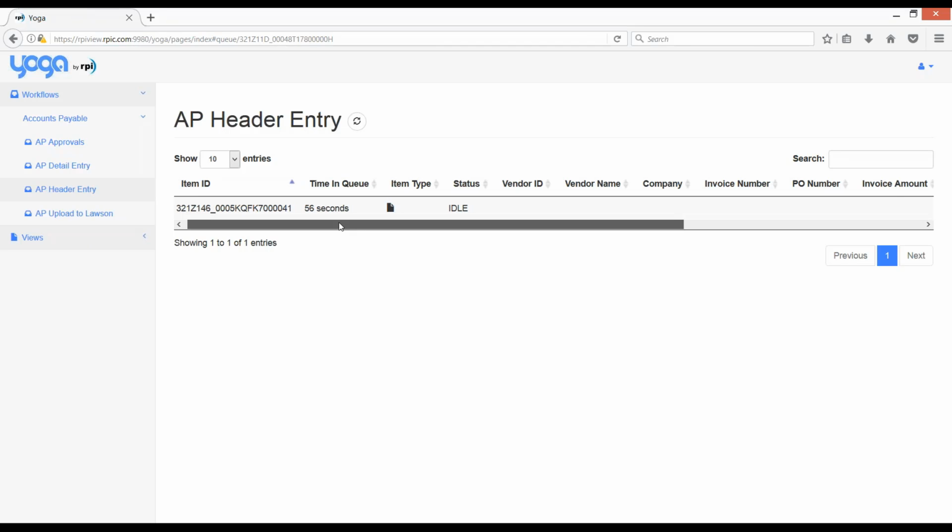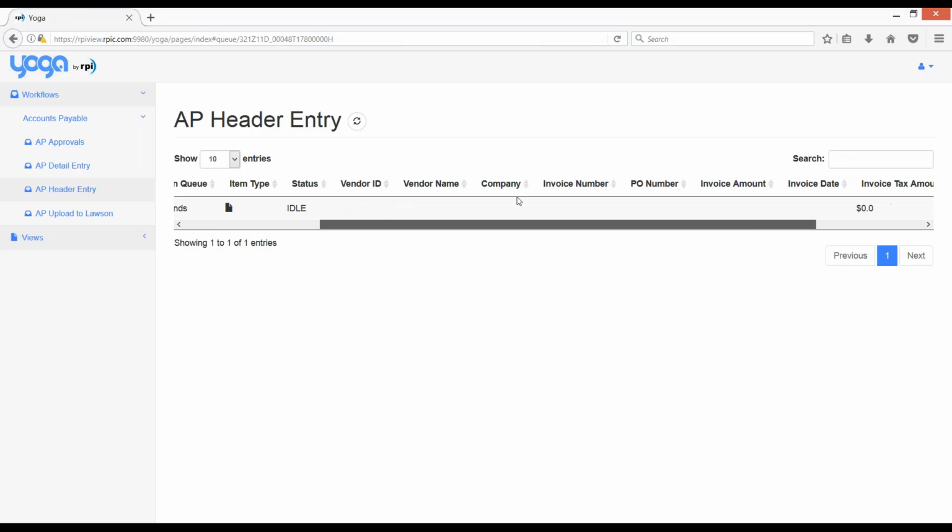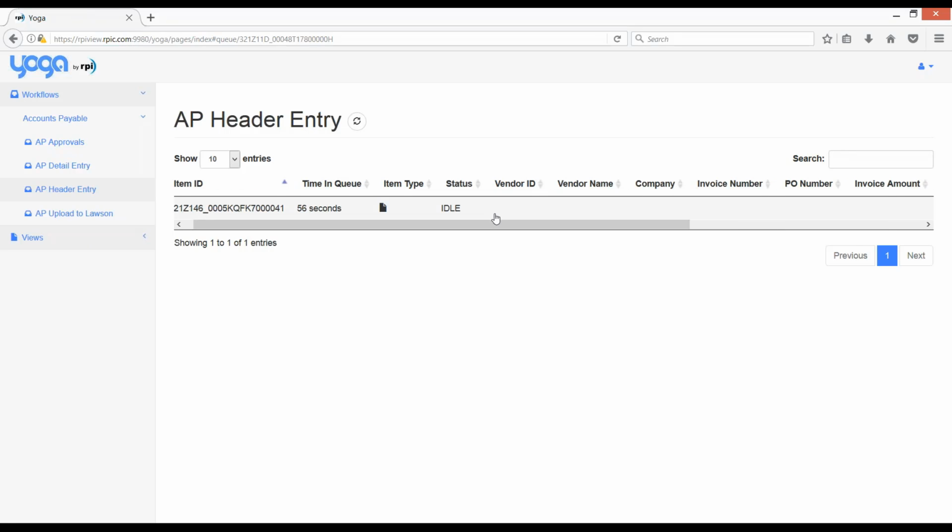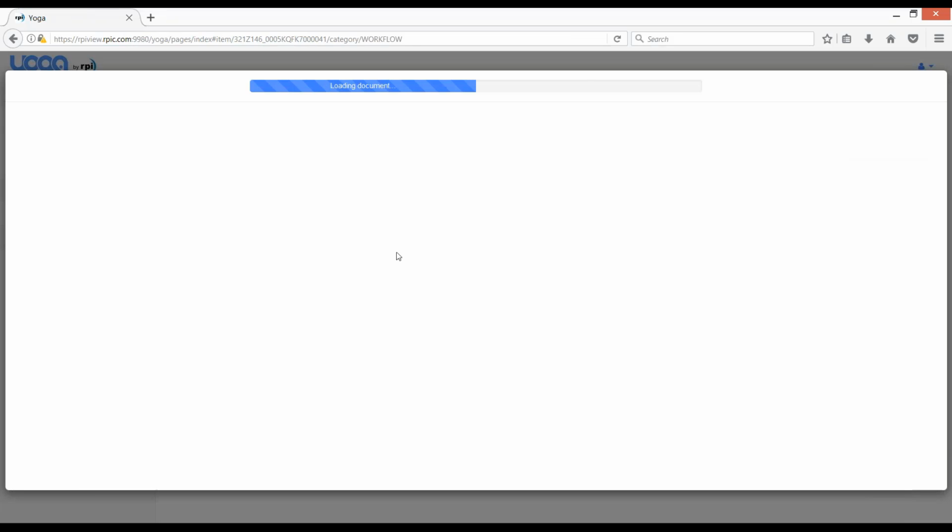And I have all the workflow column headings that I would expect. So I have the time and queue, item type, status, vendor ID, vendor name. Obviously, this document hasn't had anything filled out on it yet, so these are all blank. So I'm going to go ahead and open up that document.